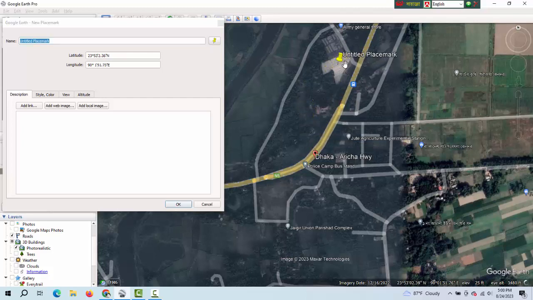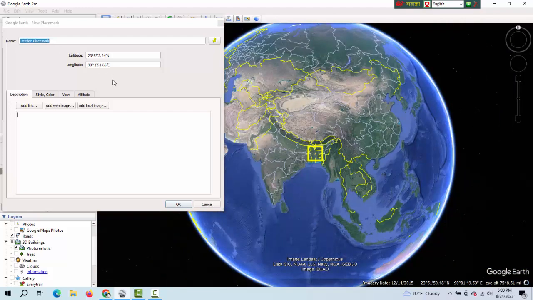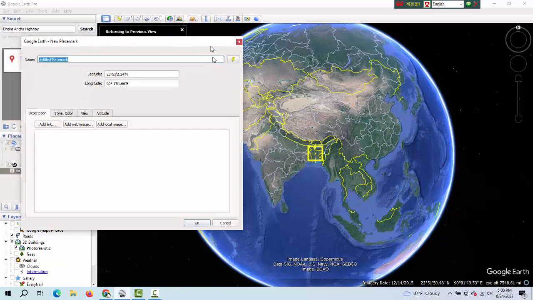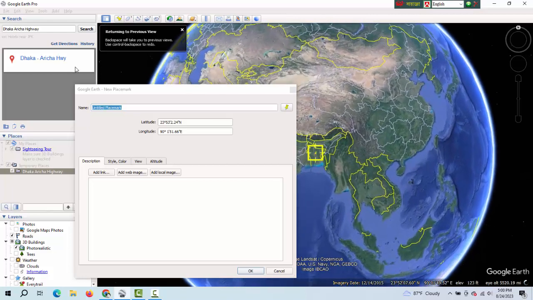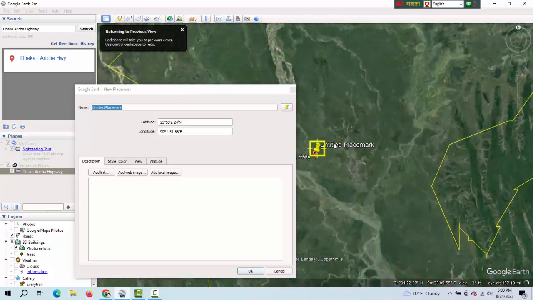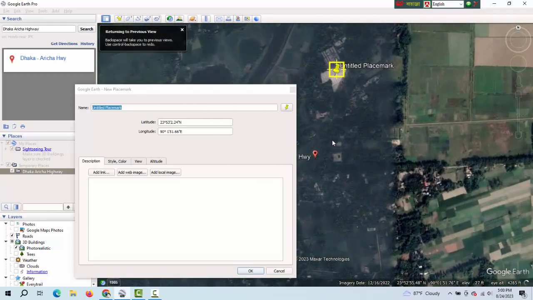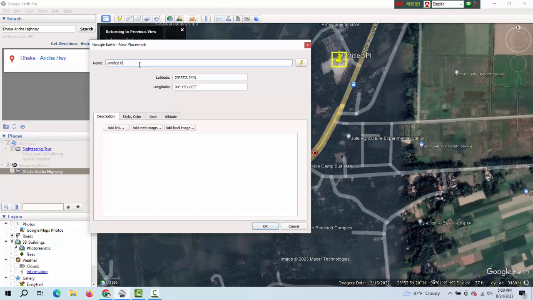Here you can relocate anywhere you want. Okay, I am keeping it here. You can change the name like point 1. I am changing the name of the place mark, P1.